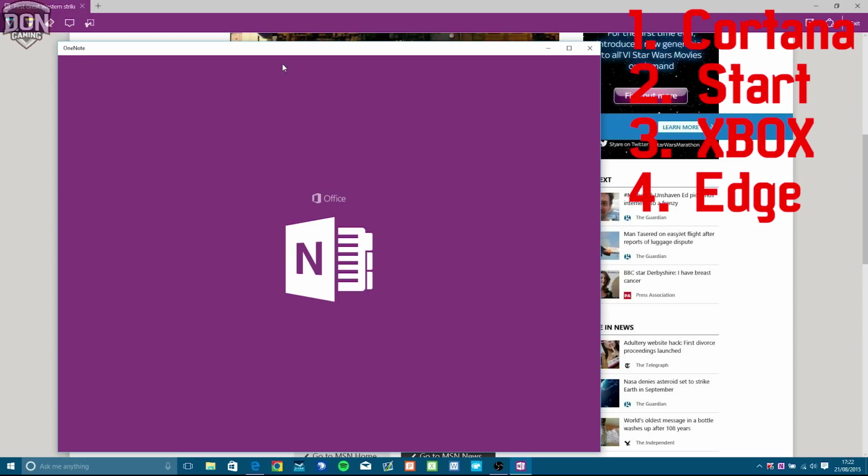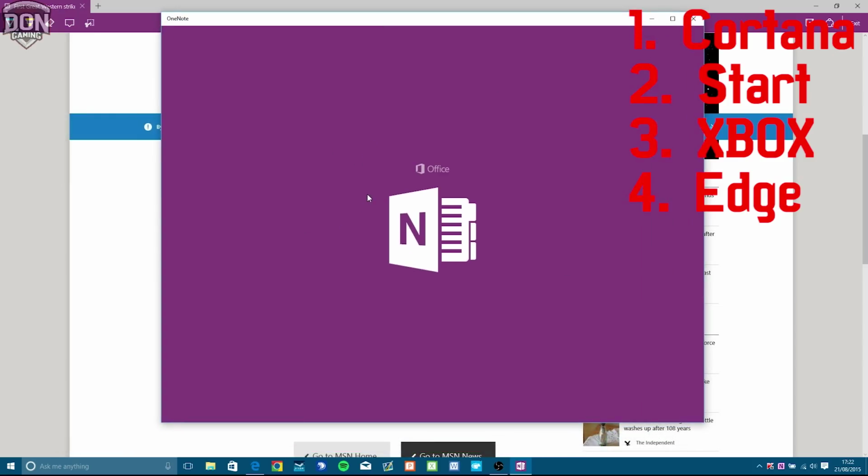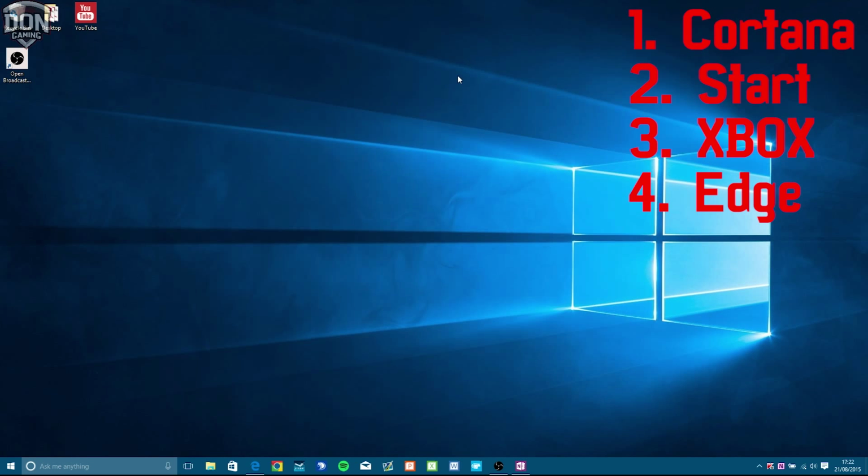Just wait for it to load up, if it loads up at all. OneNote is fairly slow at the moment. I don't think it's going to load. Anyway, we'll leave that running in the background. We'll see if we can come back to that.